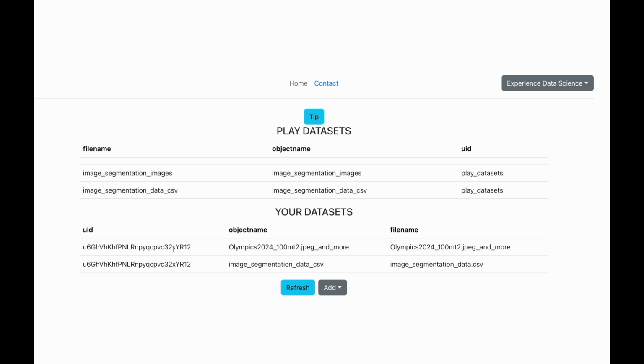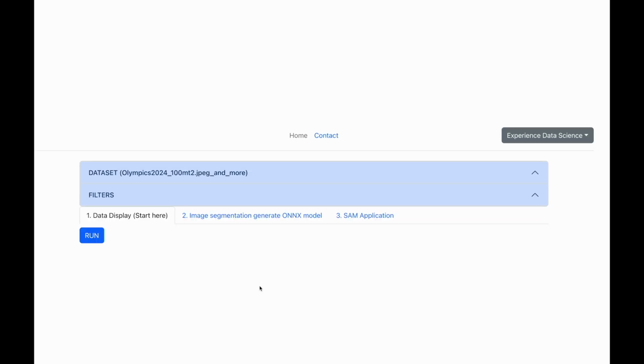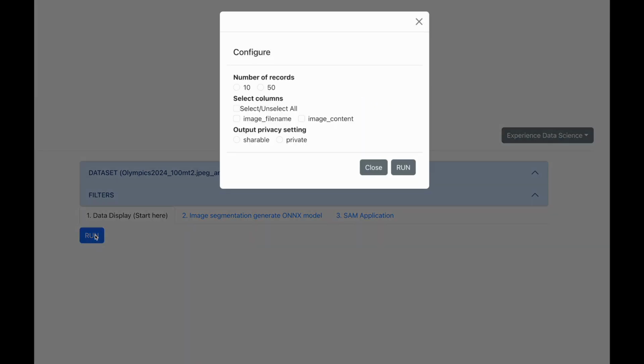So let me first go ahead and select the data set which has all the images and select analytics. Now here you see three tabs, and let us first start with the data display tab and see what is inside this data set. I'm going to select a few records to display all the columns, make some other privacy settings, and let us now execute.